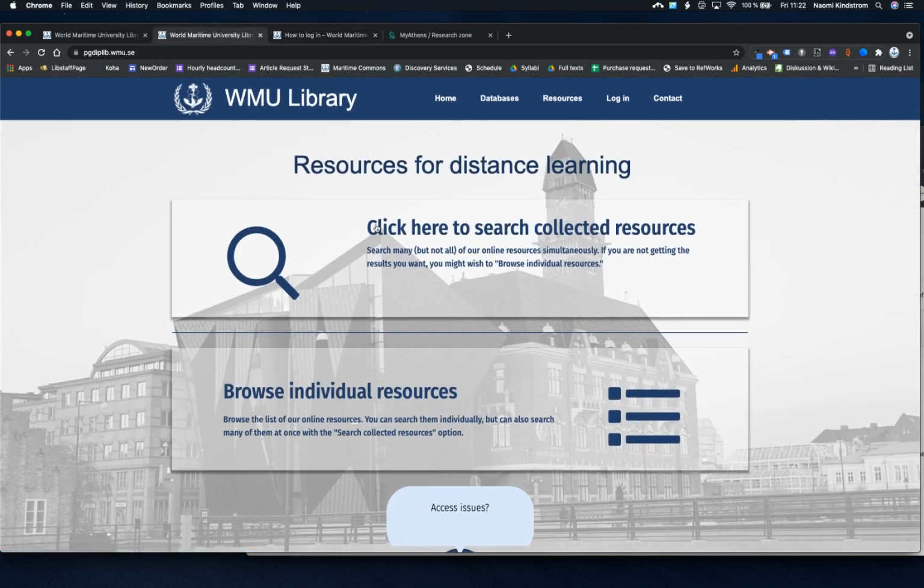We have two buttons here, one to search our collected resources and one to browse individual resources. So this one is the one you will be using the most. It will get you to an EBSCO system, which amalgamates a lot of our different databases and web pages. So it's just a good entry point for searching and finding material.